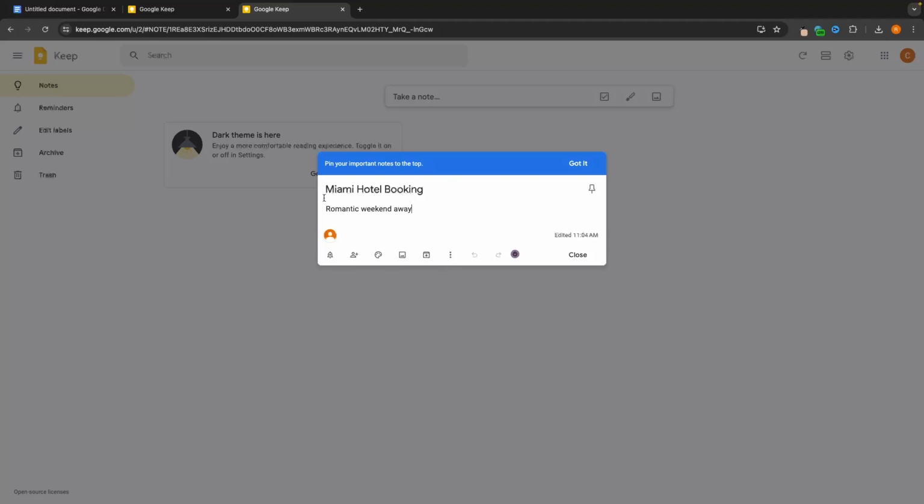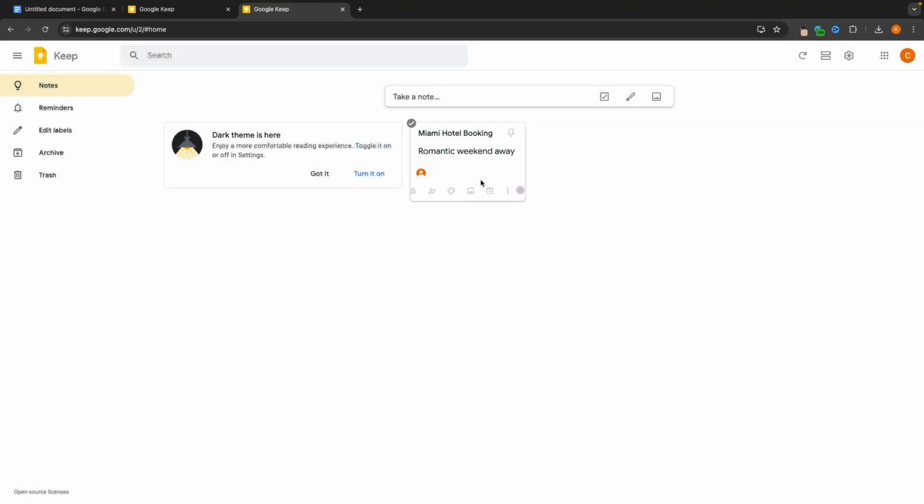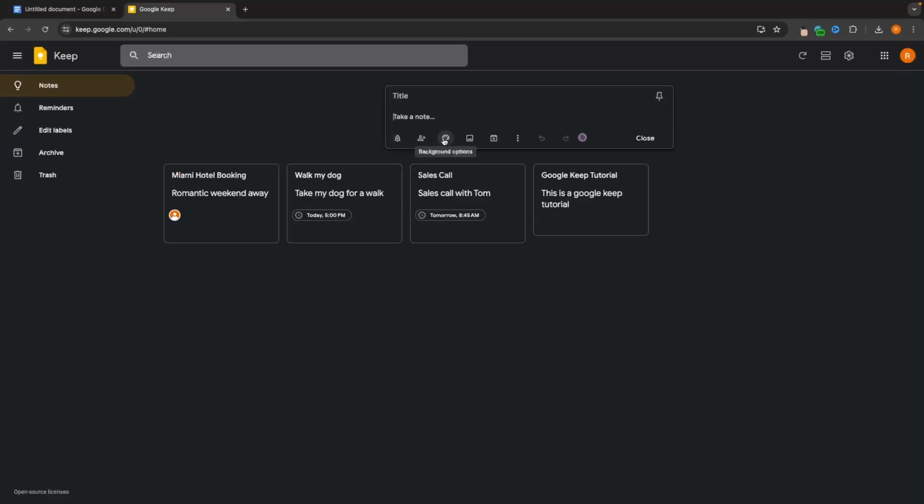Now I can even make any changes. I can say anything that I want to in this note, and that note is going to be added to the other person's Google Keep. The next thing along that we have is just some background options.